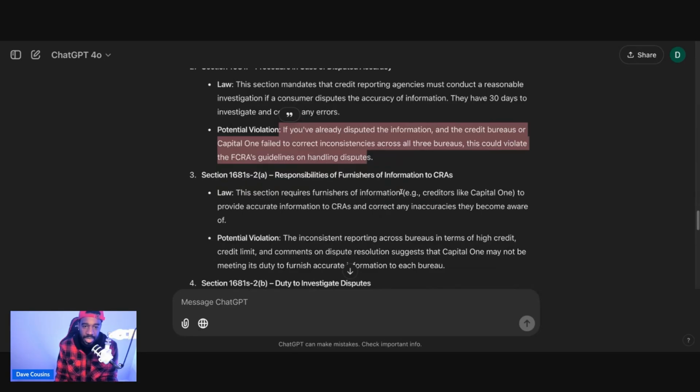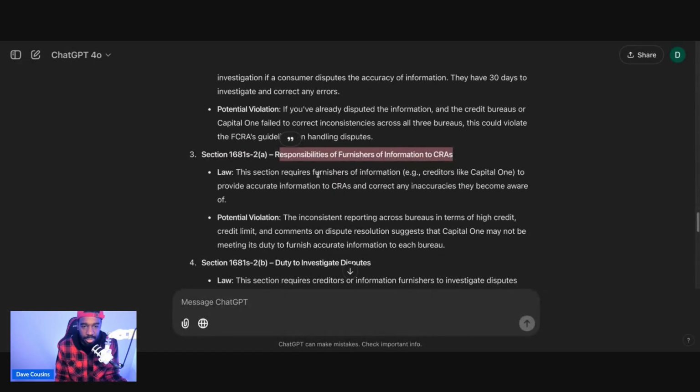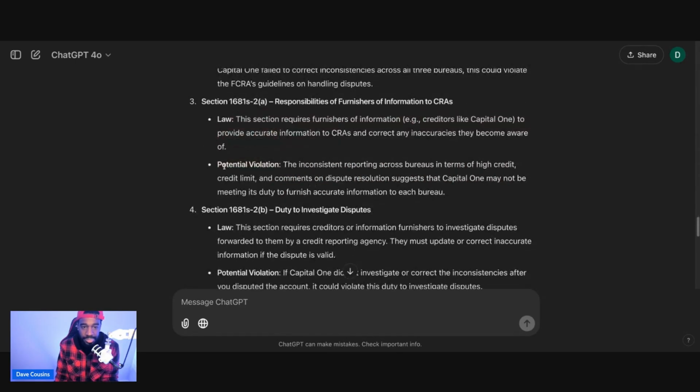Now, section 1681s-2(a), responsibilities of furnishers of information to CRAs. This section requires the furnisher of information, the creditor, Capital One, to provide accurate information to the credit bureaus, to CRAs, and correct any inaccuracies they become aware of, right? Potential violation: the inconsistencies reported across the credit bureaus in terms of high credit limit, and comments of dispute resolution suggest that Capital One may not be meeting the duty to furnish accurate information to each credit bureau. All right.